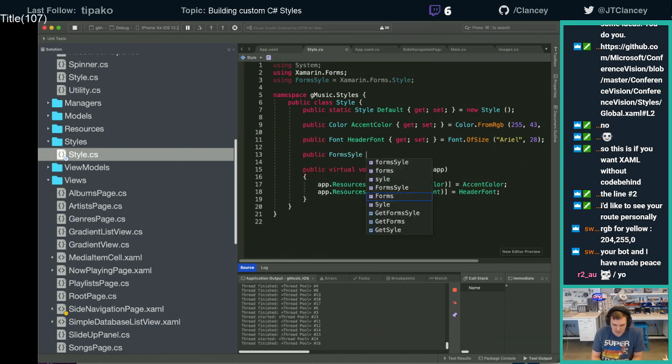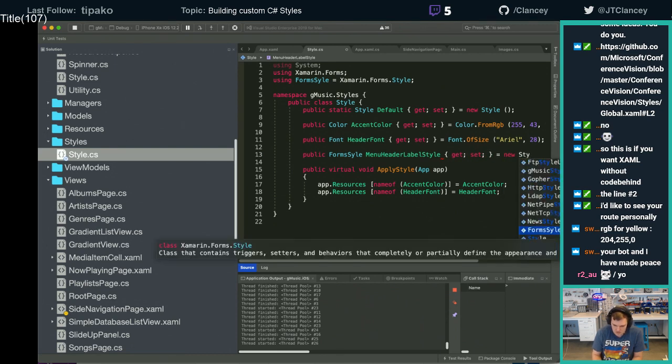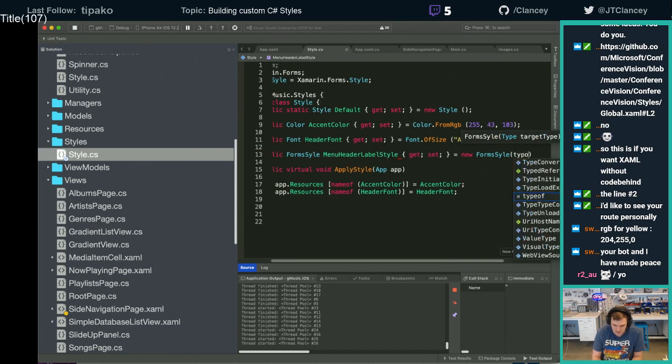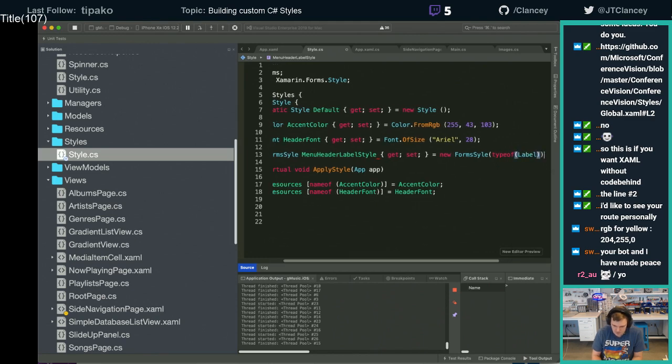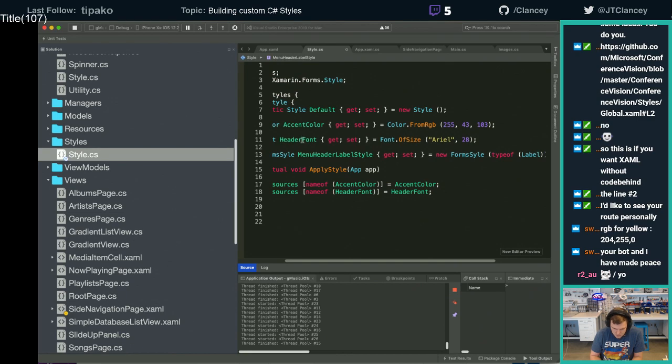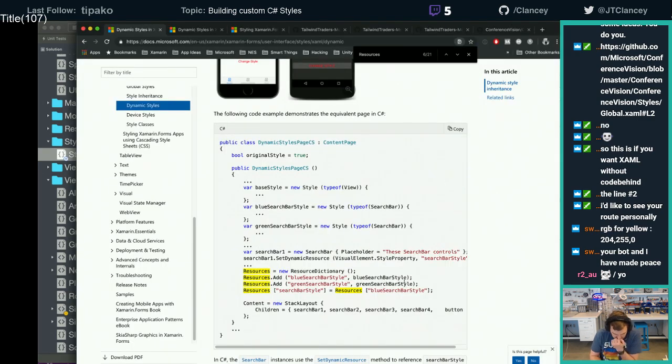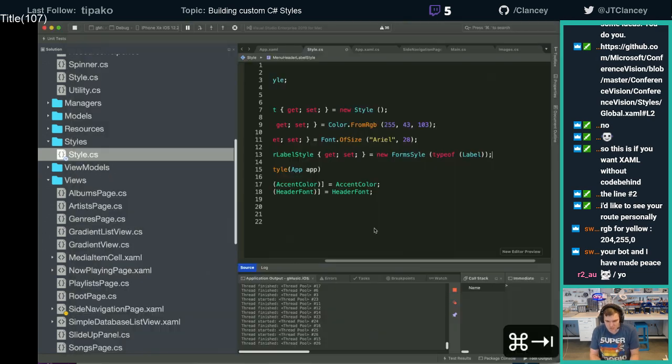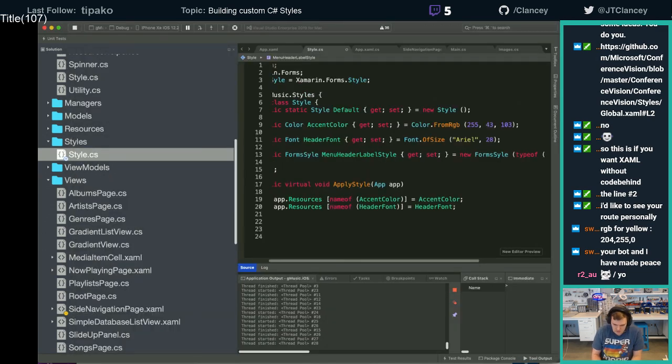Public form style. We're gonna call this one menu header label style. Perfect. And we'll do get set equals new style, form style, and target type of, right, type of a label. And then what else do we do? So we set it as a type of a label, and then we can just set the properties on it. Okay, perfect.